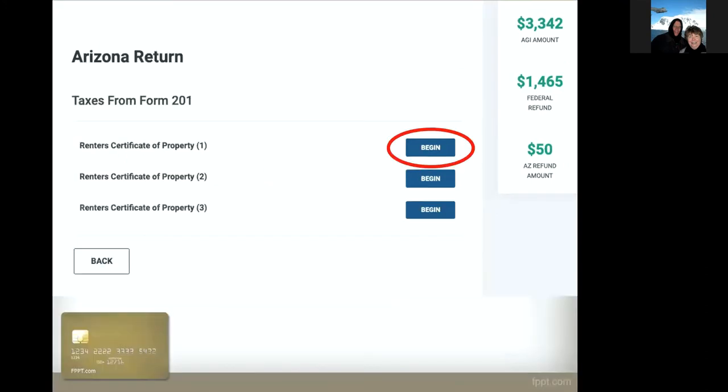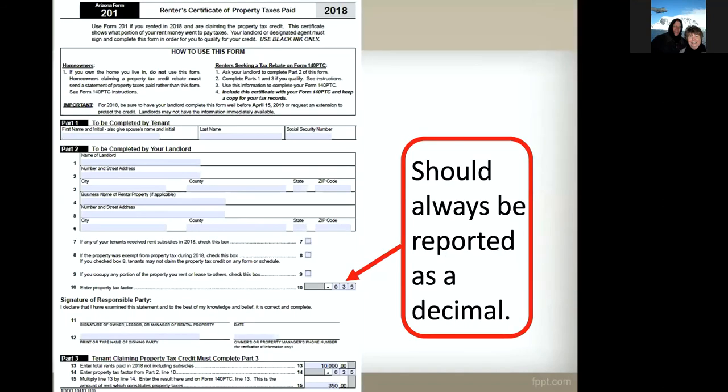You click begin, then it says, okay, renter's certificate of property. Now, I've never seen anybody come in with 1, 2, and 3. It's always just been 1. They bring in 1 certificate. I rent this apartment. Click begin. And then this is the form that is used. This is the Form 201 for Arizona. All of this information is on the page and it gets input into the software.